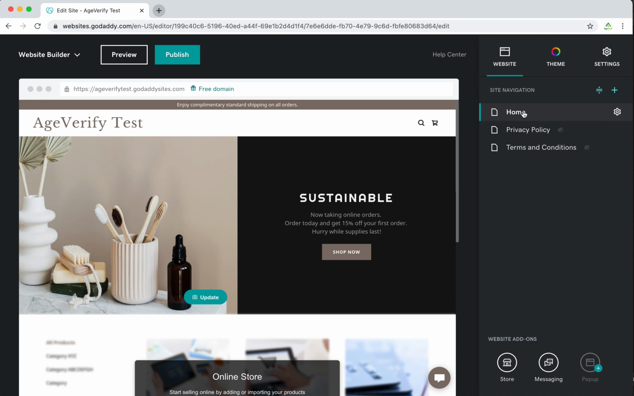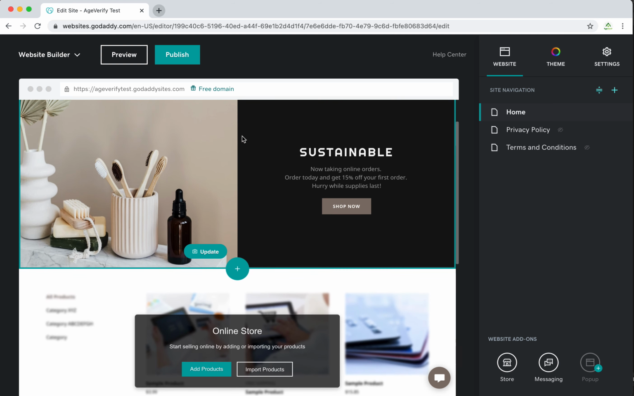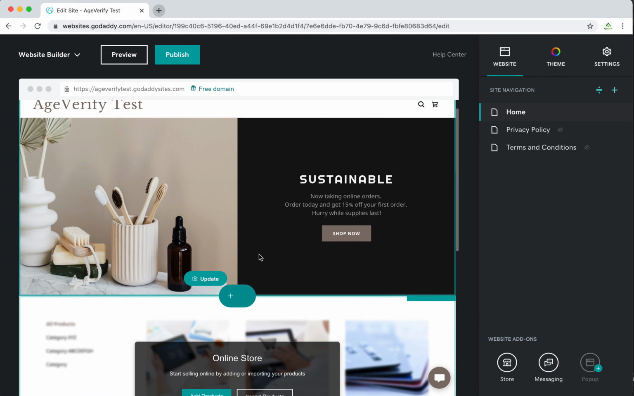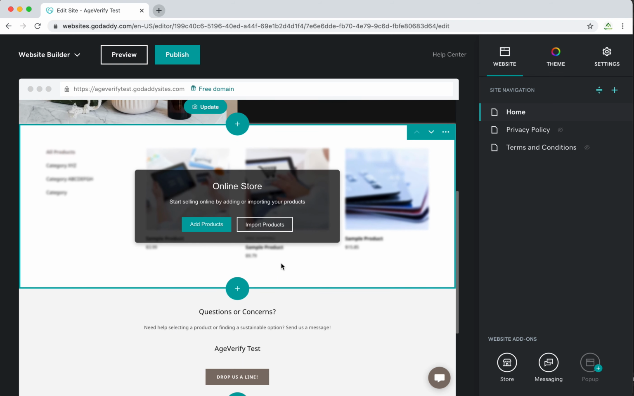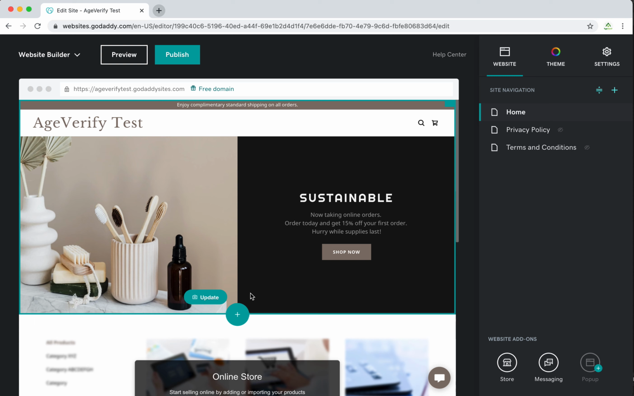So you can see here I'm on the home page. In any GoDaddy website, when you're in your editor, if you scroll through the pages here, you can see the sections. Anytime you want to add a new section, you just hover over these little plus signs, and it says Add Section. You can see there's lots of different sections on a page. With AgeVerify, you want to put it at the topmost section possible. With any GoDaddy template, they always have a header image and header text as well. And the very first place you can add another section is right here.